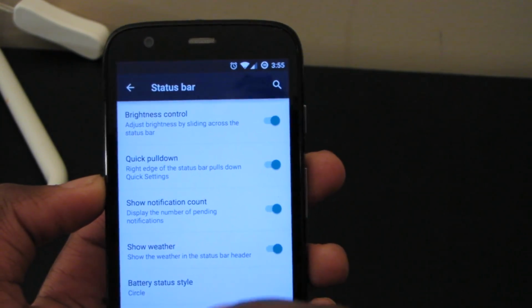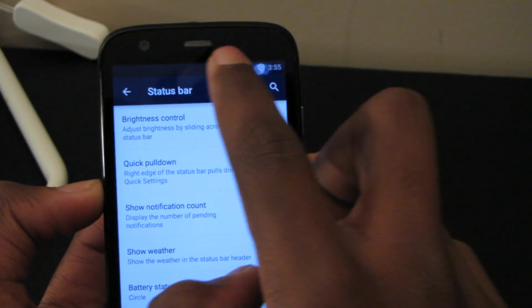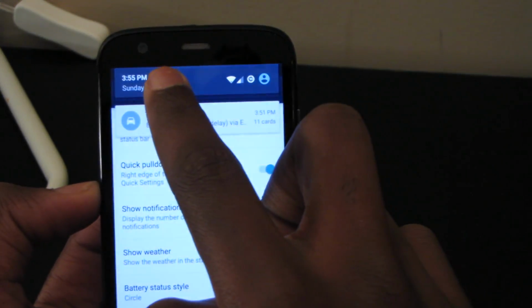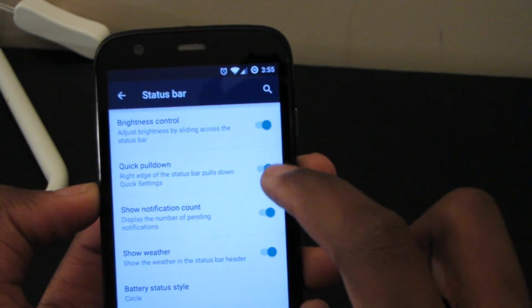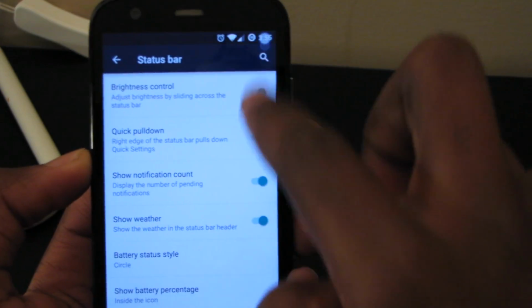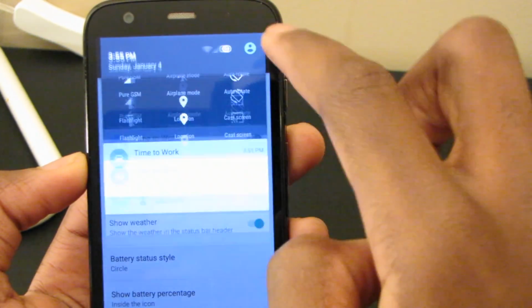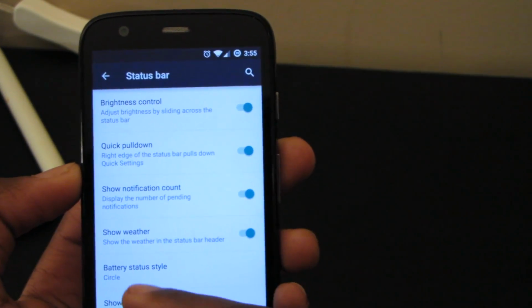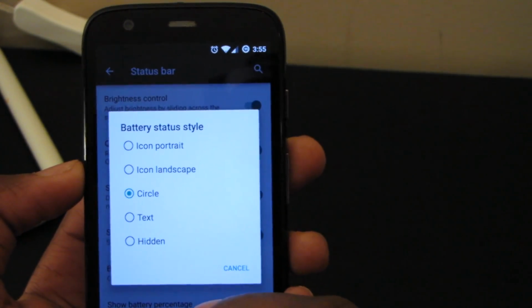Status bar, we have our brightness control, so if we slide across the status bar, the screen gets darker and brighter. We have our quick pull down, so pulling down on the right side automatically gives us our quick settings. We have our show notification count. We can show the weather, our battery status style.